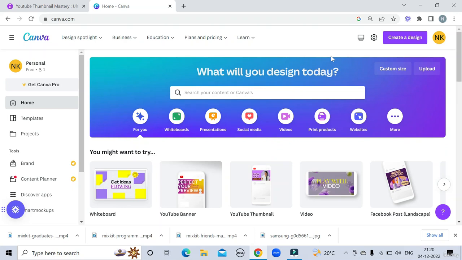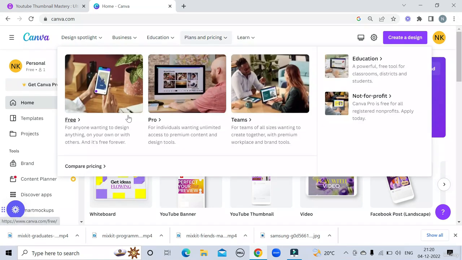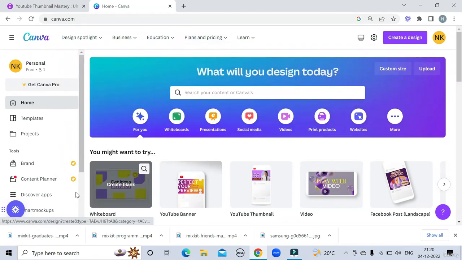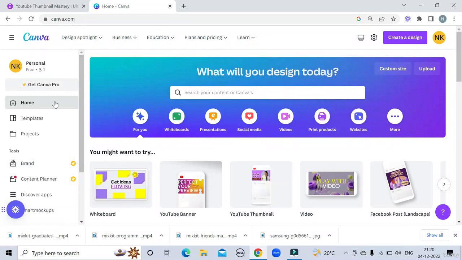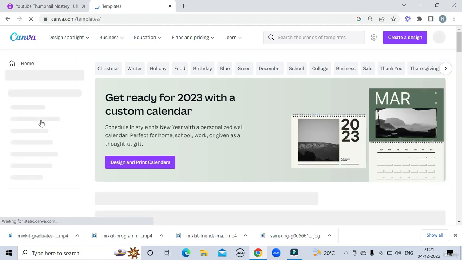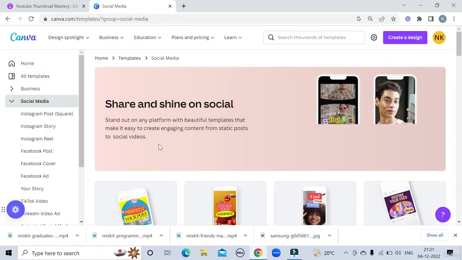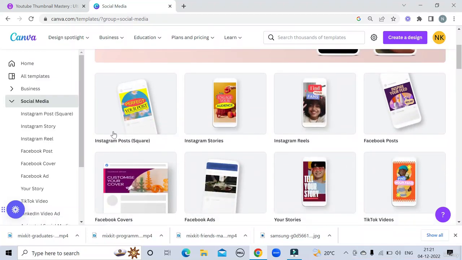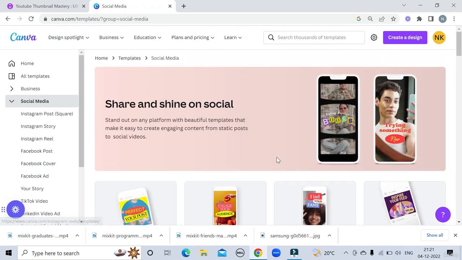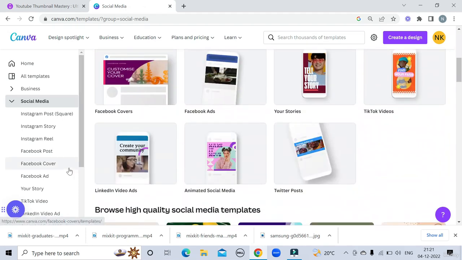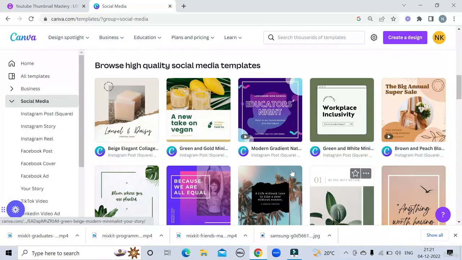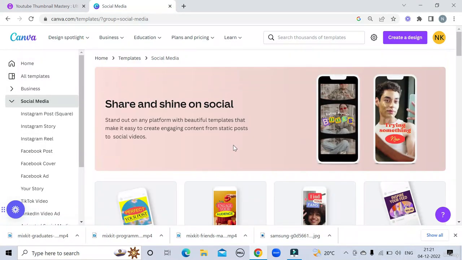We are not going to look at all the pricing details. Free is enough for us, so don't get confused. Here are home and templates, like business and social media templates. These are the social media templates: Instagram posts, like square posts, and Instagram stories. I'm not going into detail. Just come to this website, Twitter post, and see what we can create using this platform.